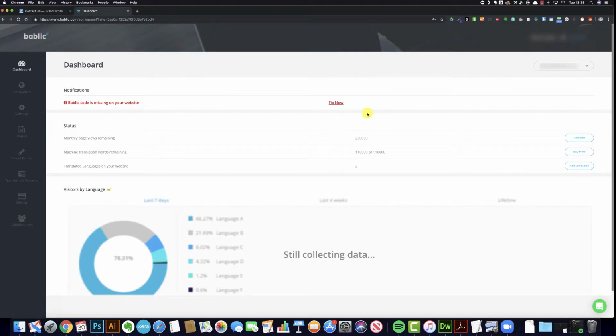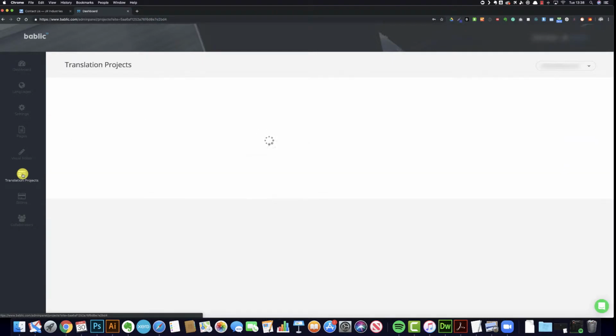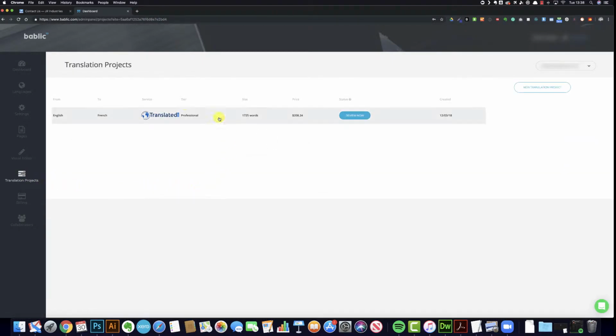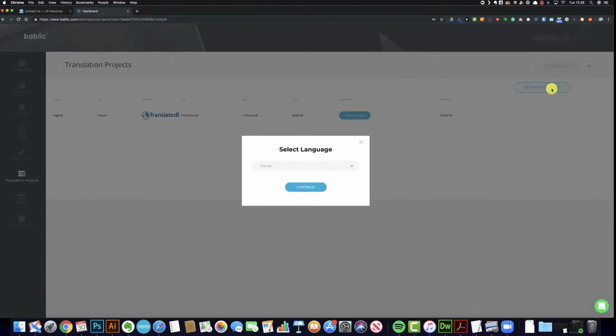So in this quick guide, we'll take you through the process of creating a new translation project in Bablic. Bablic has already been linked up to the website, so now we can press on in the Bablic dashboard. First of all, I'm going to scroll down to the translation projects in the left-hand menu. We can see we've already got one project in place, so I'm going to select New Translation Project.